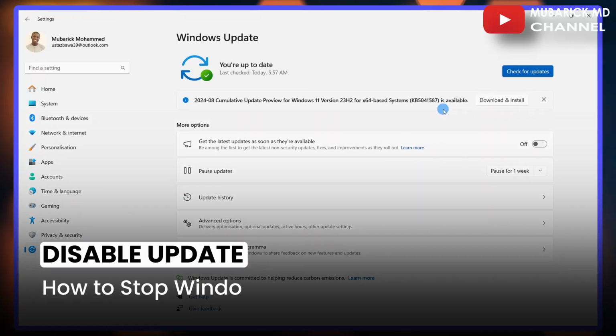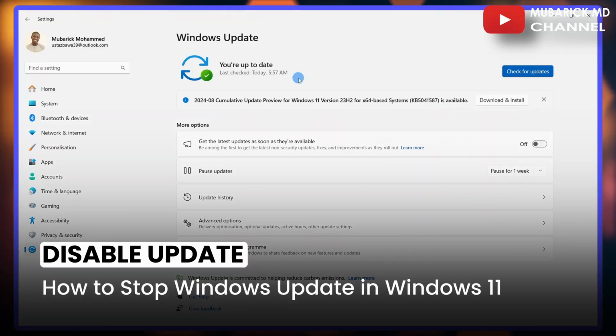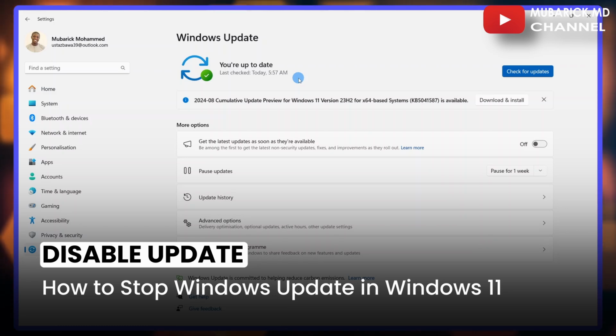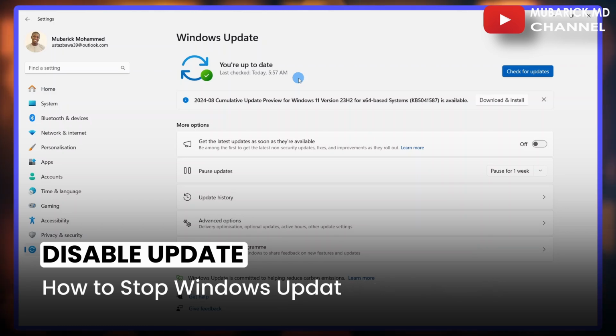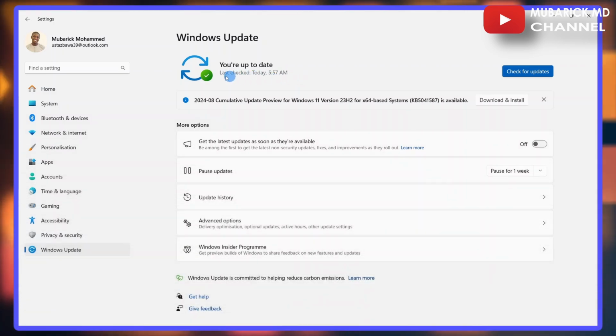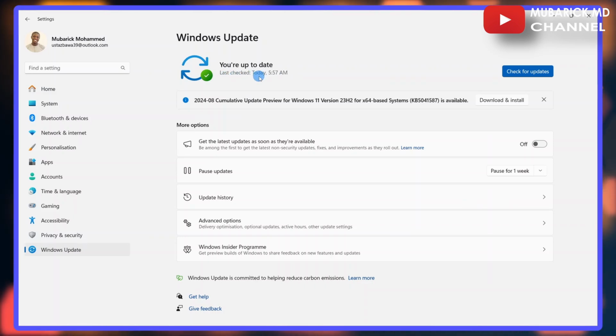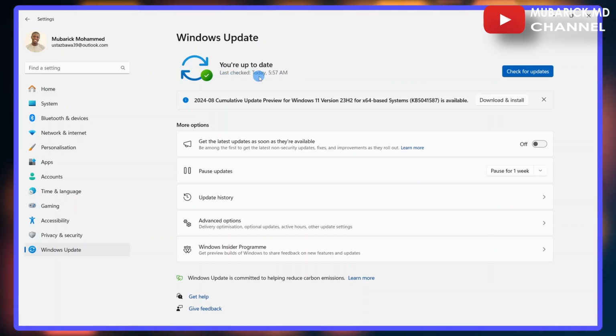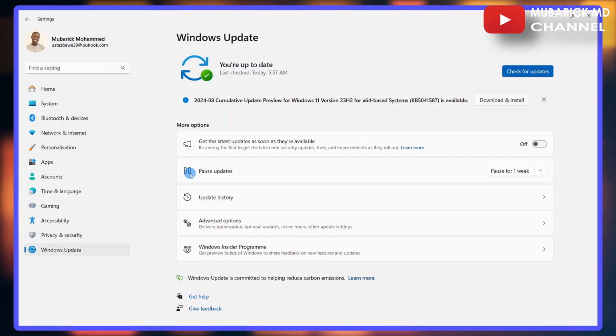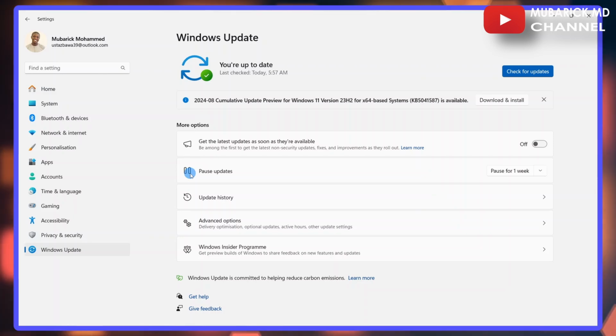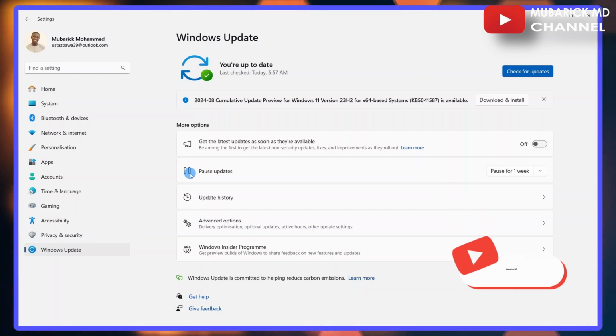How to stop Windows update in Windows 11. If you are looking for ways to disable the automatic updates you often experience in your Windows application, this video is for you. As you can see, my Windows is currently up to date, but this will automatically update itself again, and if I try to pause it, it will still happen anyway. In this video, I'm going to show you a quick way on how to disable it permanently.